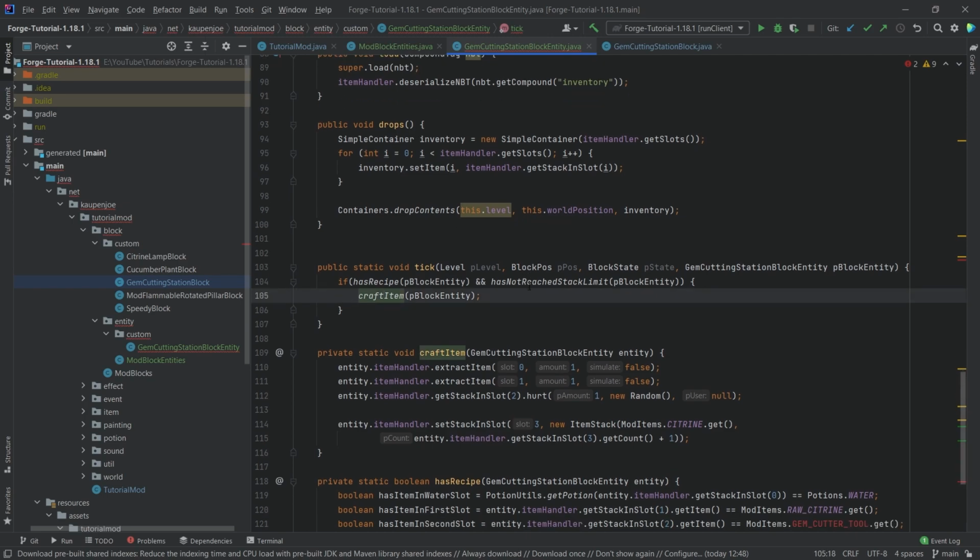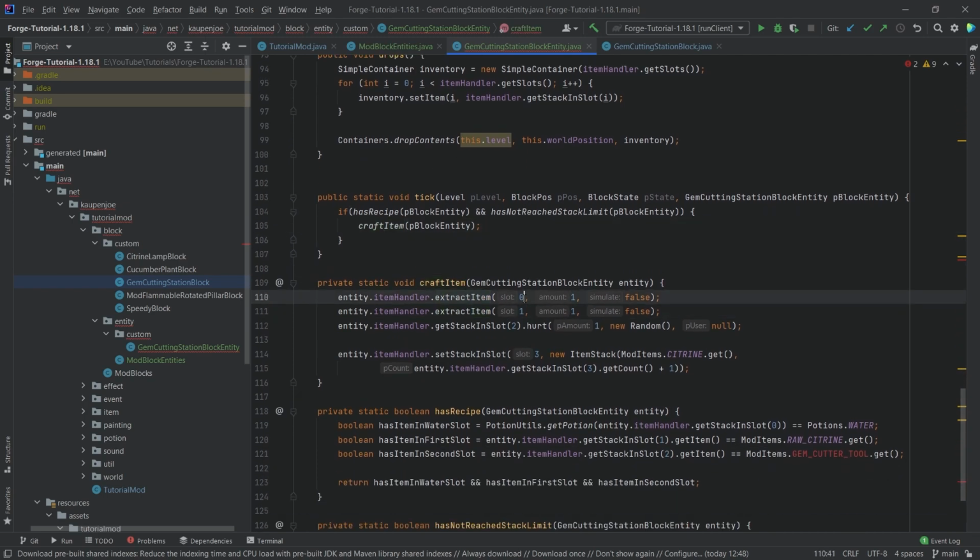And then we will craft the item, which is just extracting from the 0 slot, the first slot, and then it's going to hurt the gem cutter tools as well. It will then also set the stack in slot 3, so this is the index 3, once again the result slot. It's going to make a new citrine item stack and just add 1 to it. So basically, if we have 0 in there, of course, it's just going to be 1 citrine. If we have 16 citrine in there, then it's going to be 17 after it is crafted. That's the general idea, and this is going to happen once every tick.